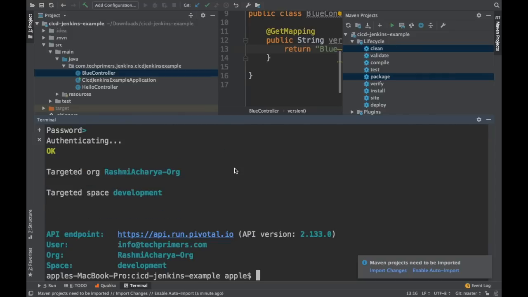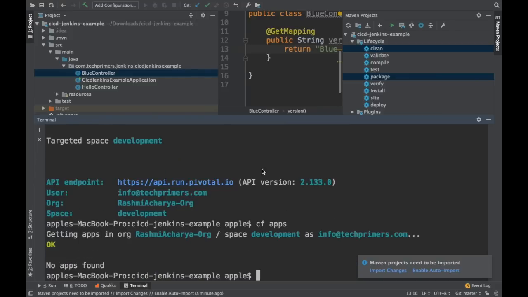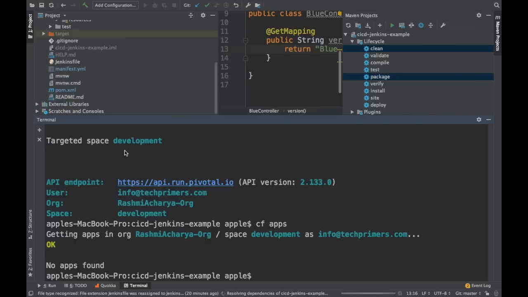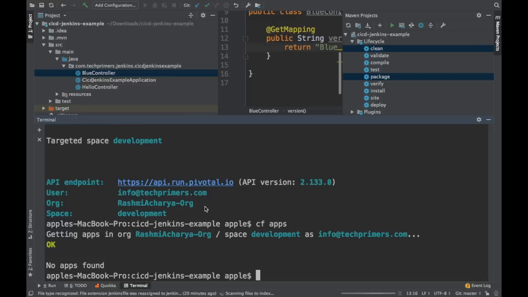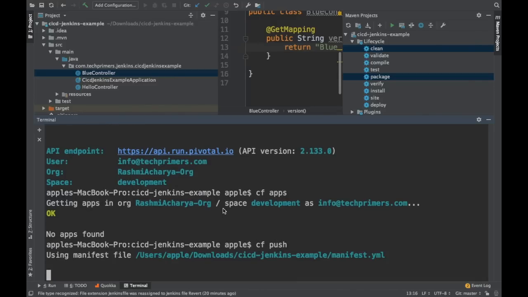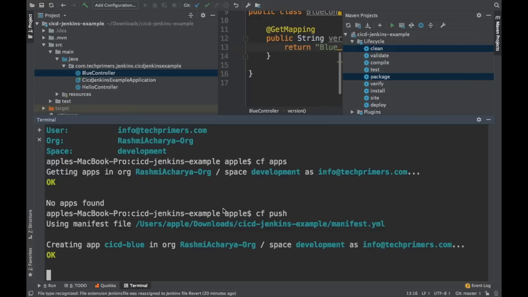So we are logged into the CF CLI, and let's do cf apps to see what different apps are running. Right now there are no apps. See, that's what this says as well: no apps found. Let's check if the build is successful. Yep, the build is successful. Let's deploy our application. Now when we deploy this application, it will be deployed as blue, right? So this is the first production copy.